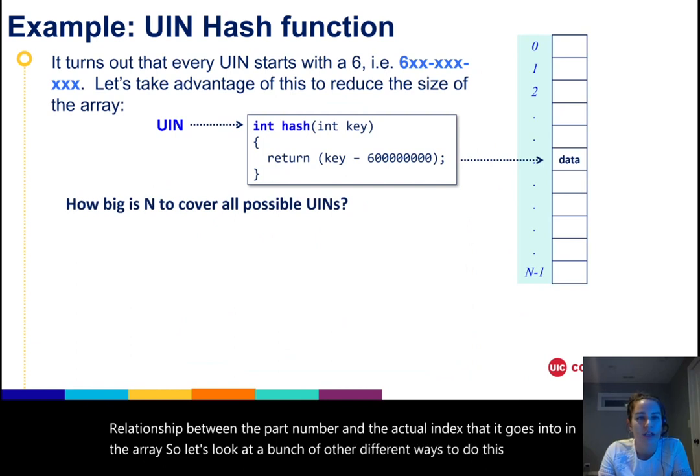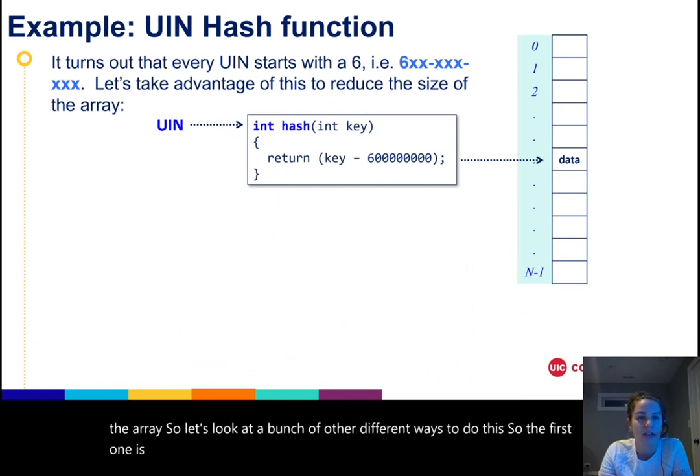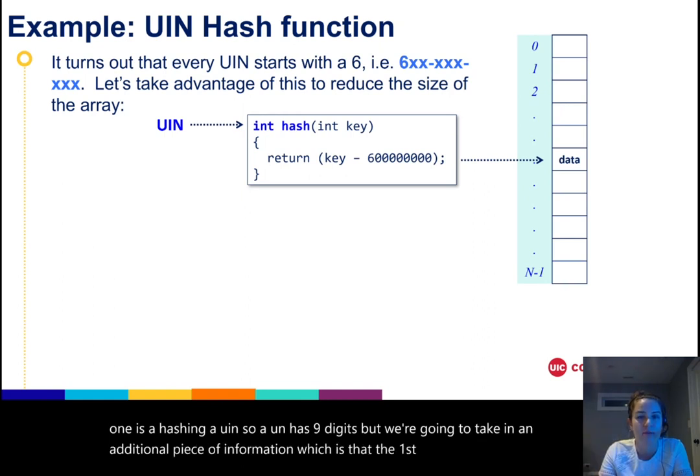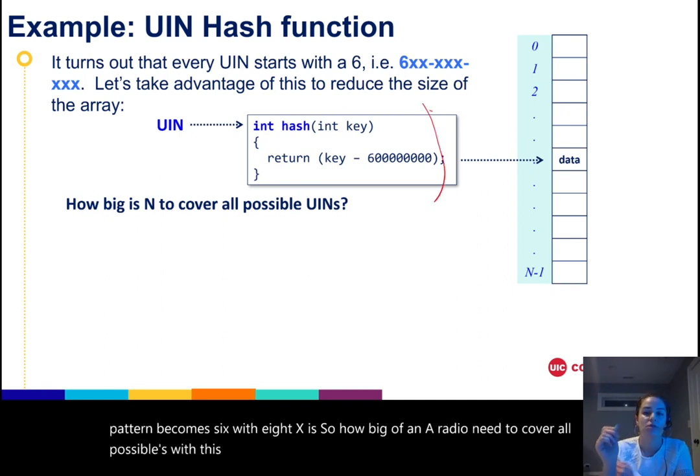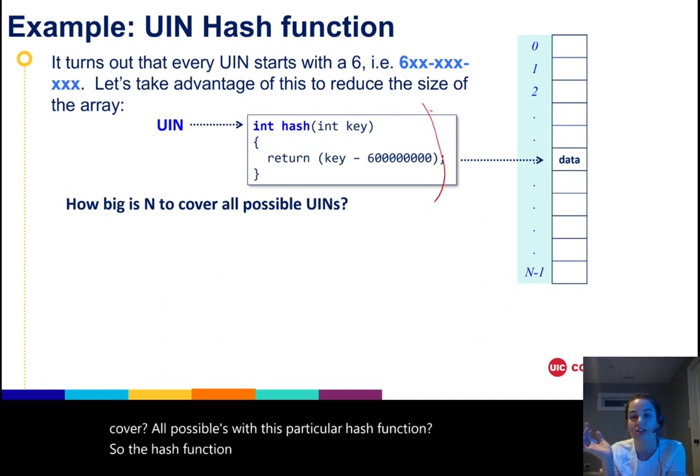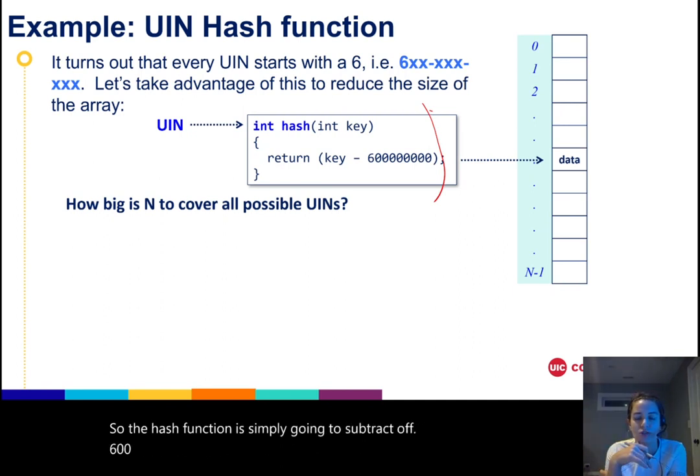So the first one is hashing a UIN. A UIN has 9 digits, but we're going to take in an additional piece of information, which is that the first digit is always 6. So the pattern becomes 6 with 8 X's. How big of an array do you need to cover all possible UINs with this particular hash function? The hash function is simply going to subtract off 600 million, and that will get you a unique index for every UIN.